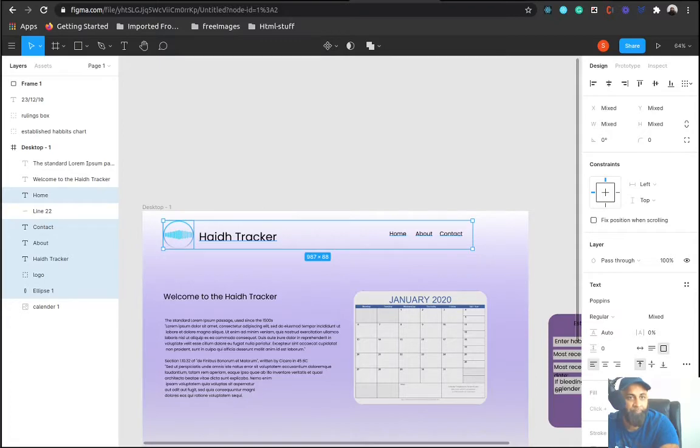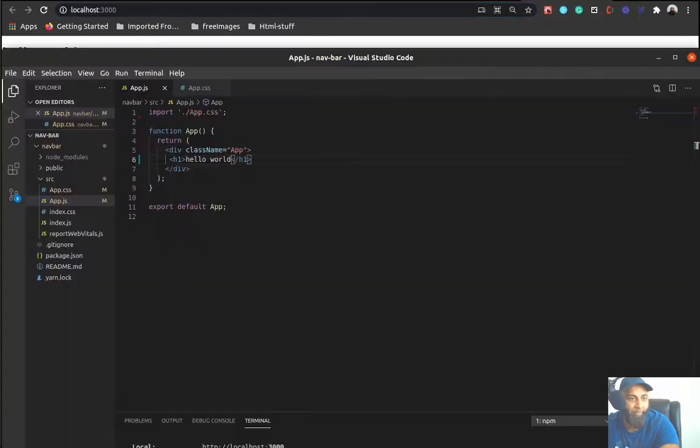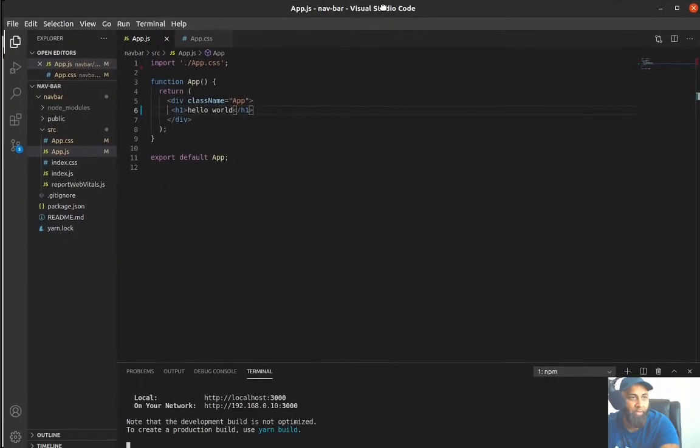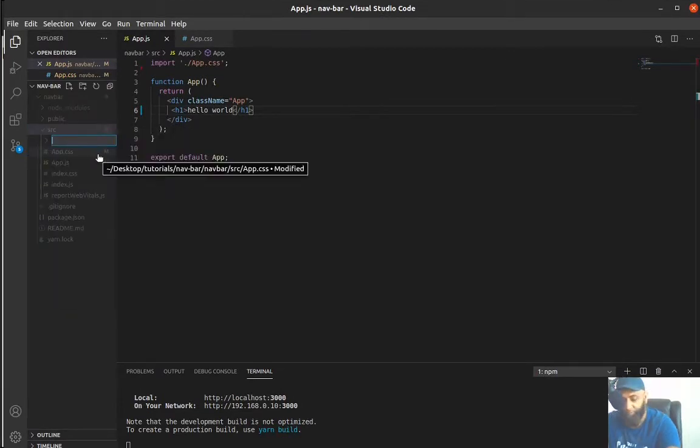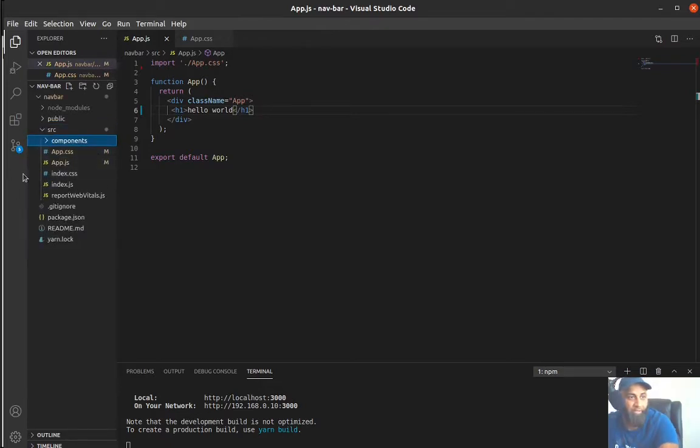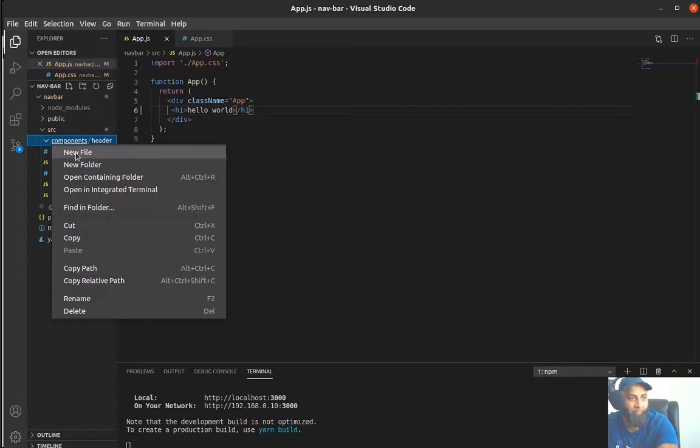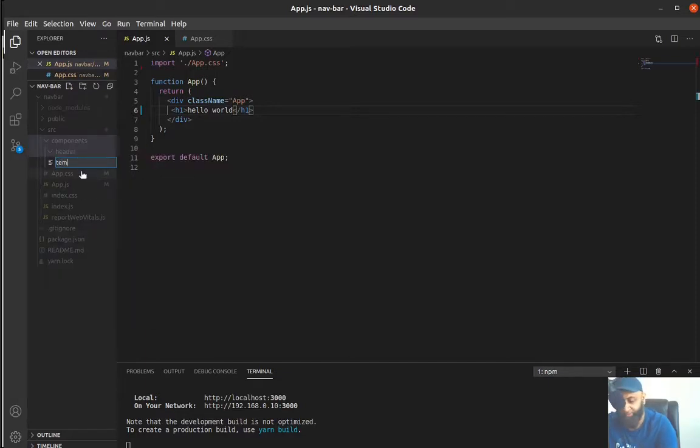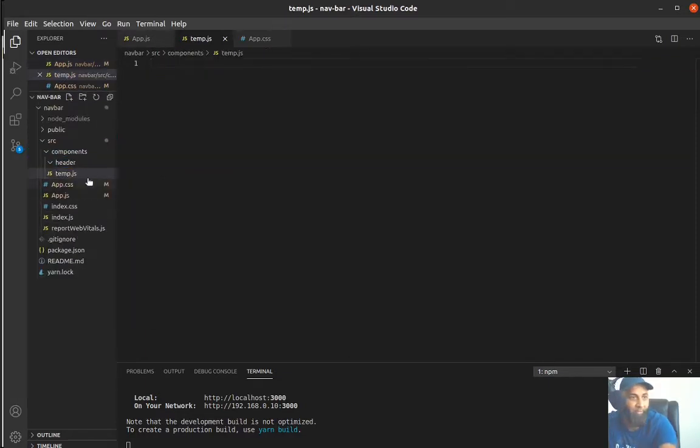So we go back into our React app and we can create under src another folder called components. Okay, we're just gonna have a single page. And inside components we can create another folder called header. Okay, so just create a temp file here just to make everything line up.